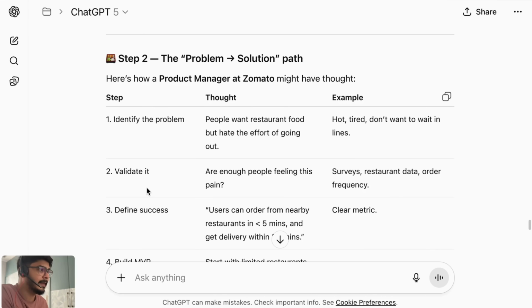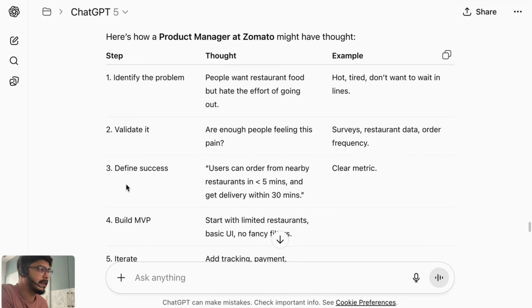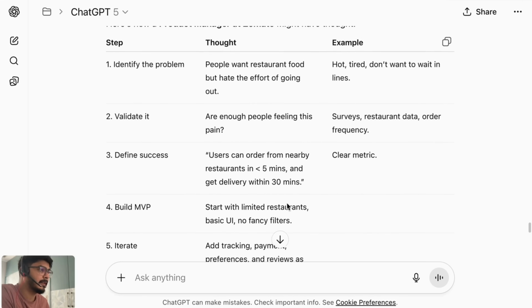Second, validate it. Are enough people feeling this pain? Yes, through surveys, restaurant data, order frequency, we gather data. Define success: the user can order from a nearby restaurant in 5 minutes and get delivery within 30 minutes. Clear metrics. That will make sure that is success.